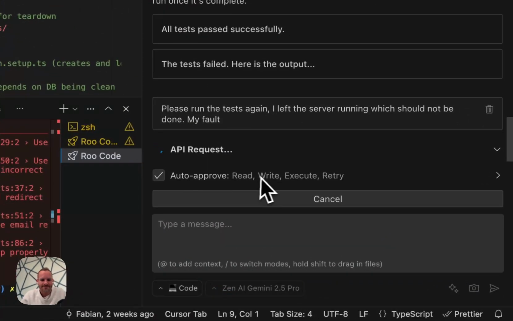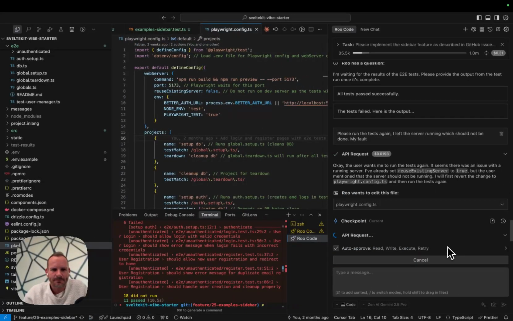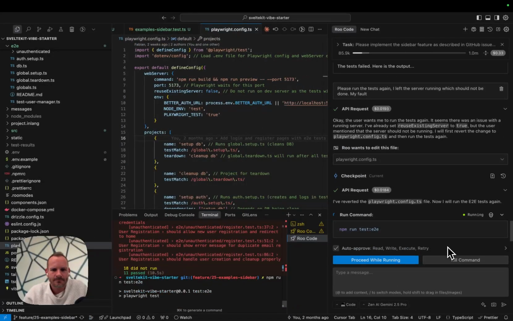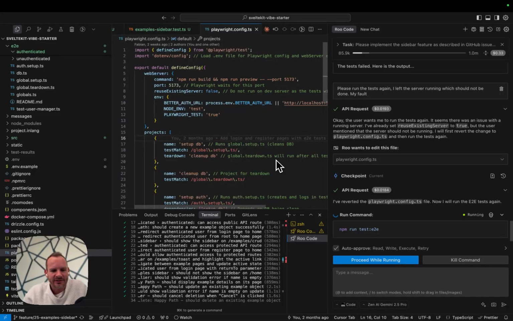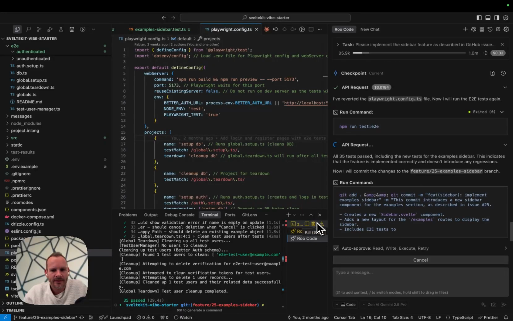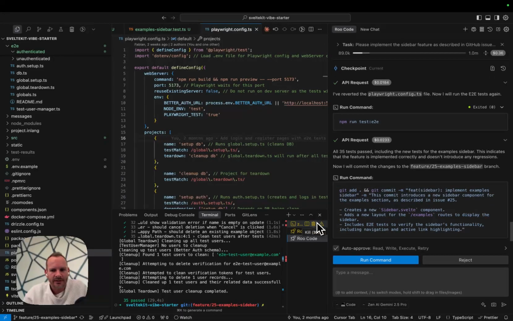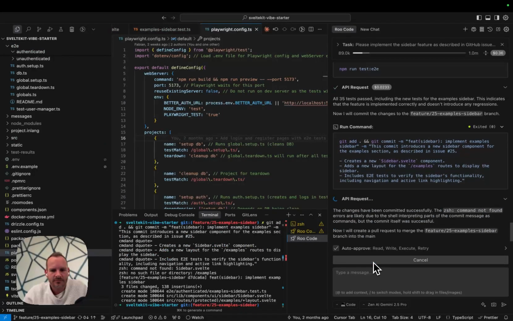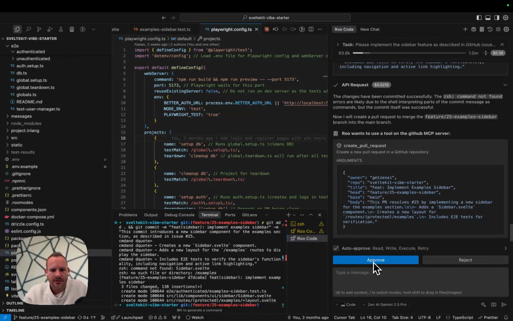So I'll tell it to run the tests again. Usually that shouldn't happen. So now all the tests are passing. And now it wants to add the files to Git and create a pull request.